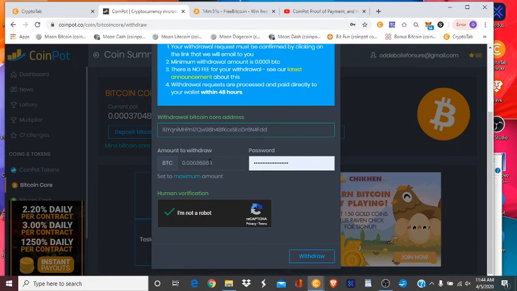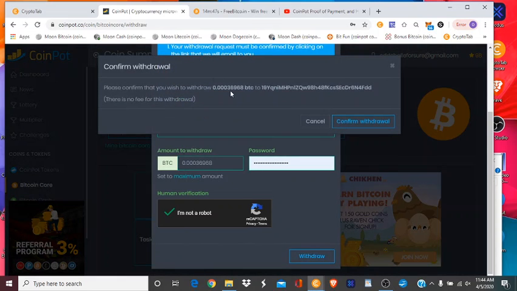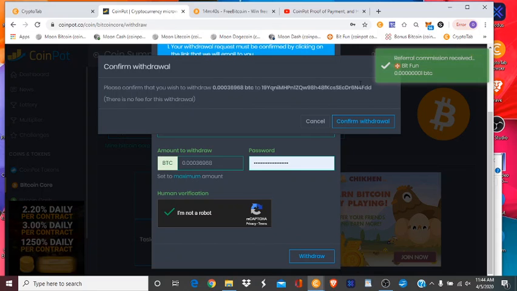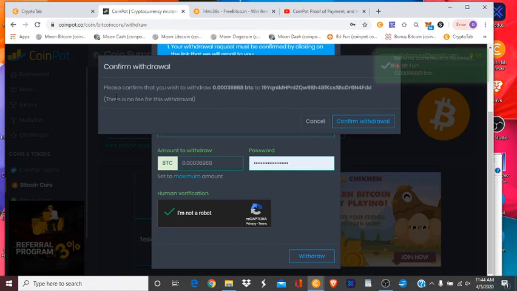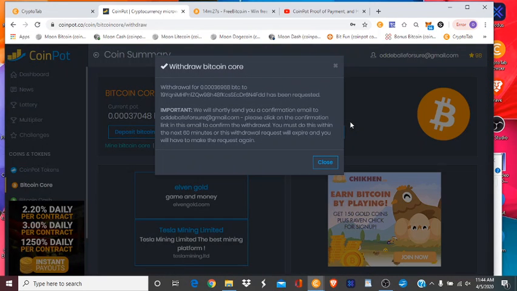Let's see. Now I'm going to go ahead and press withdraw. Okay, and it's asking me, please confirm that you wish to withdraw this amount to this address. Again, it starts with 19Y, ends with FTD. Hey, look, guys, I got another commission. Thank you, guys. And it says there's no fee for this withdrawal. So I'm not going to get a fee. No withdrawal fees on here, basically. Okay, so I'm going to confirm my withdrawal, and it's going to ask me to confirm it. So it's going to send it to my email.